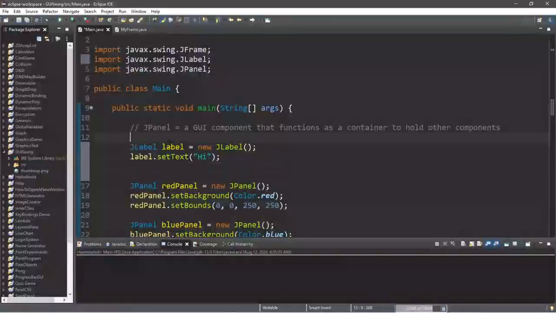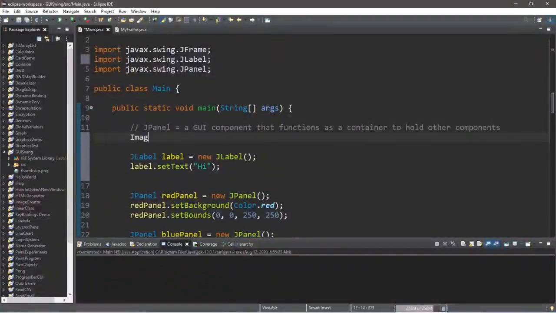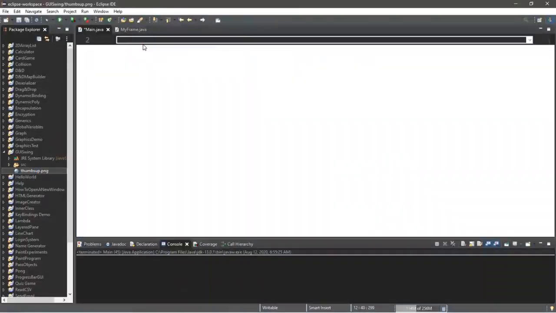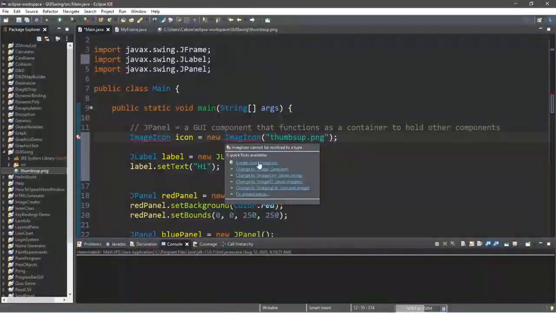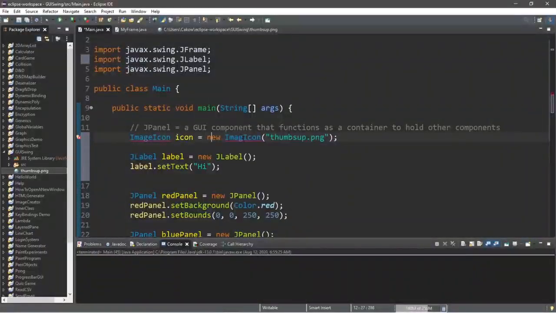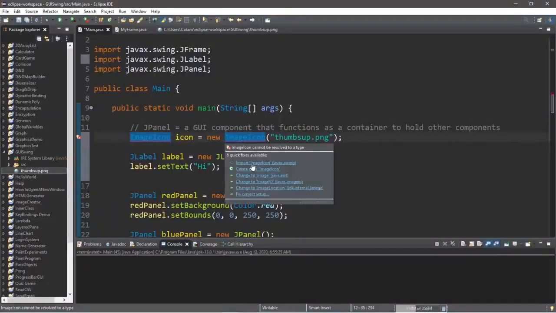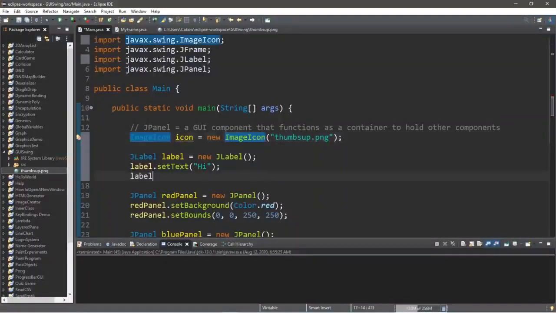We'll need to create an image icon. So image icon, icon equals new image icon. And this file that I have is thumbsup.png, and it looks like this. So this is thumbsup.png. And include this import, but I misspelled image. All right, then label.set icon.